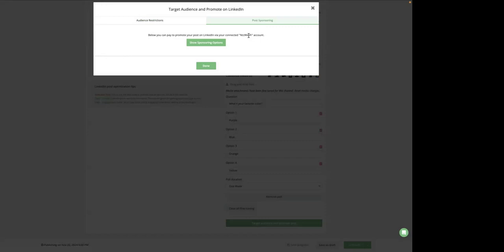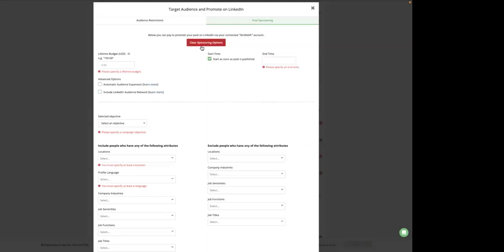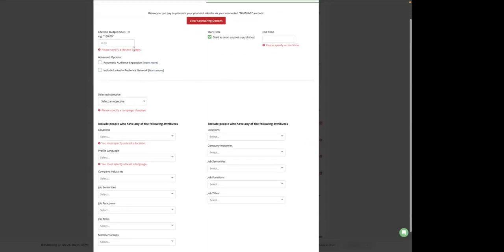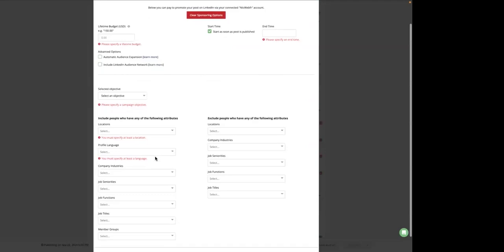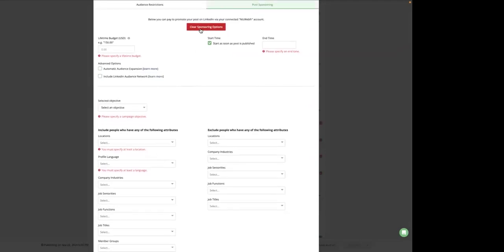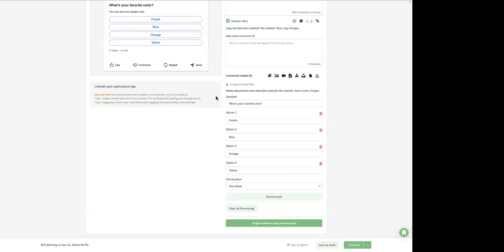This would include budget, time frame, objective, and target audience. Here's where you'll be able to show your sponsoring options, and you'll be able to fill them out accordingly. For this one, we're not going to use any, but I wanted to show you for example. Once you've identified all of your elements, you would go ahead and click done, to confirm that you want to promote your post.